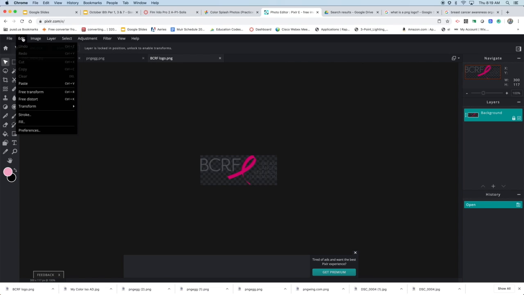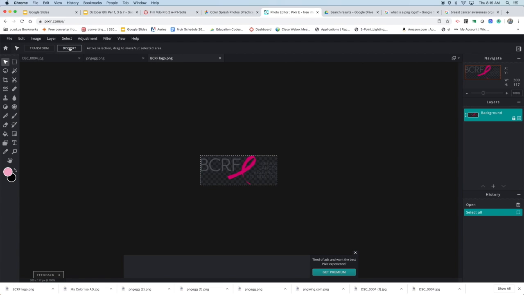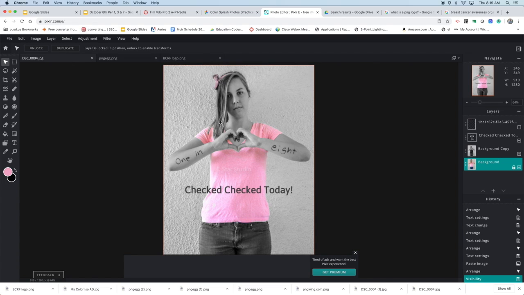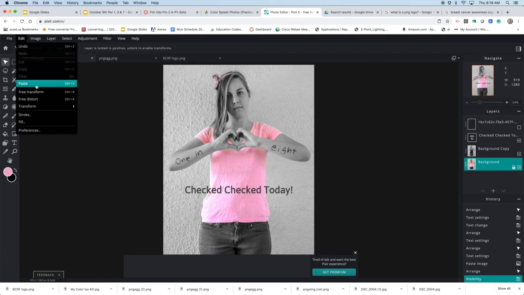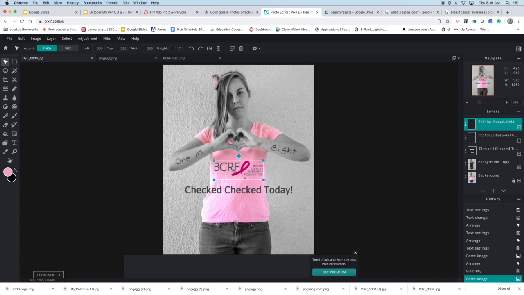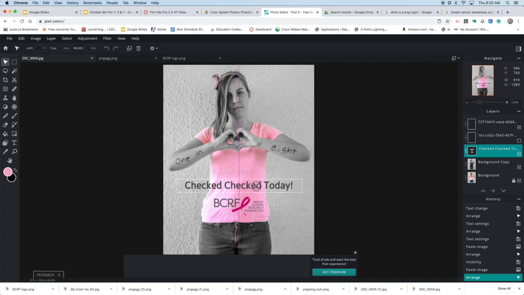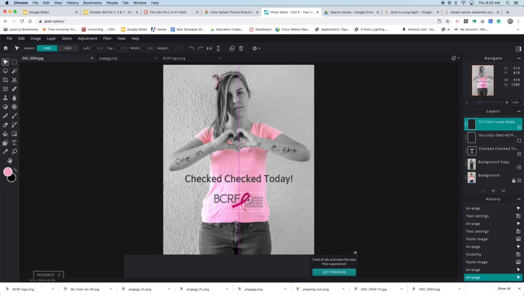So we're going to select all, then Edit, Copy, and then go back to your tab here, the tab where you have your picture. And then you're going to go to Edit, Paste, and there's the logo. All right, I'm going to put it right there. And there it is. You're done. That's how you add a logo. It's the same way of adding a ribbon, like some of you did already.